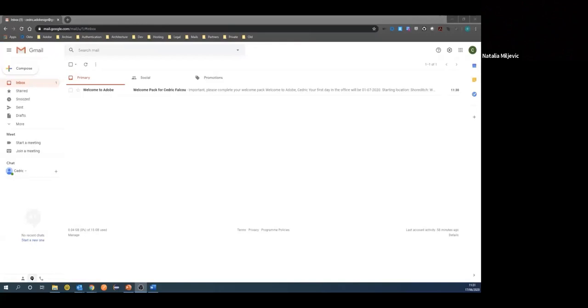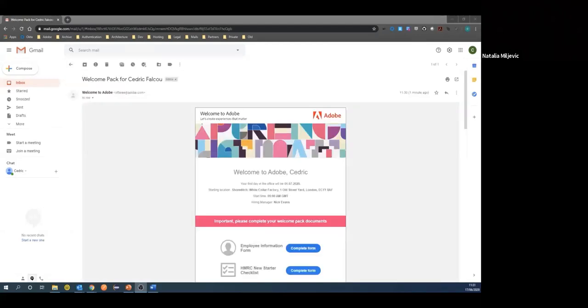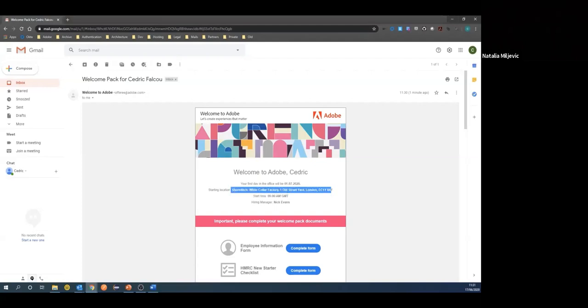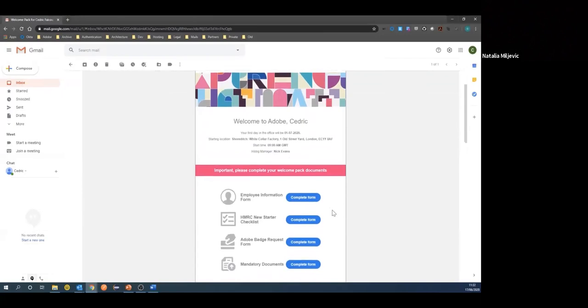So going into Cedric's, or the new hire's, email, we can see there is a new email from Adobe asking to collect welcome pack documents, and it's labeled as important. Let's open that document up. So directly from here, we can see the mapped data that we have inputted onto our SharePoint list. We can see the name of the new hire. We can see the date when they will be starting their day one. We can see the office, the start time, as well as the hiring manager.